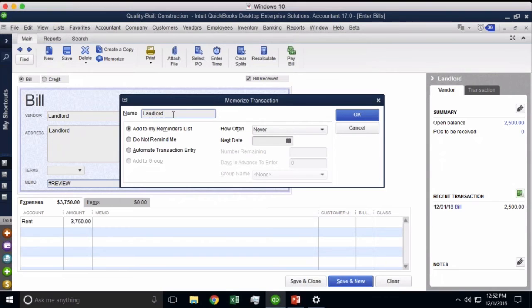And then I can call this monthly rent. Okay, and then I like to put, if I don't put the vendor's name on the transaction, the vendor's name in parentheses. It's just a habit of mine: I put the explanation of what it is as the name, and the vendor's name in parentheses, and it just makes it easier to read when I look at the memorized report list. And then I'm going to click on automate transaction entry. And this is the only thing that you can automate in QuickBooks.